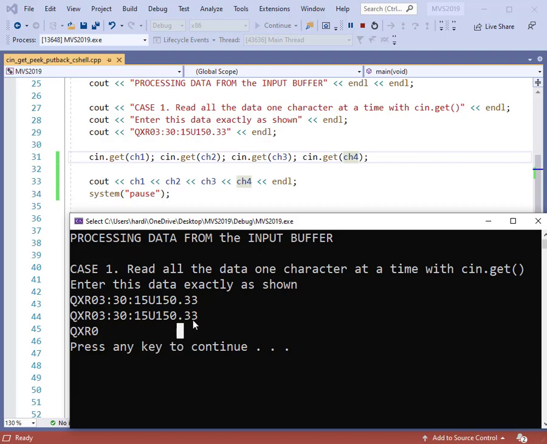So all of this information is in the input buffer to begin with, and the first get, ch1, is going to read the Q. Then the next get, for ch2, reads the X. Then I do a get for ch3 to read R. I get ch4, and it reads the 0. Then I just print those 4 characters back to the screen, and that's what you see here.